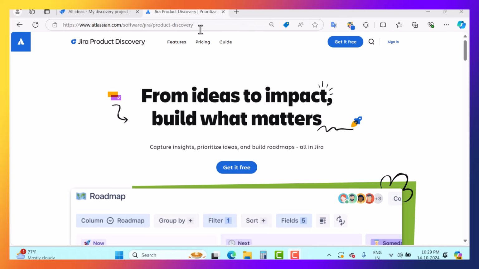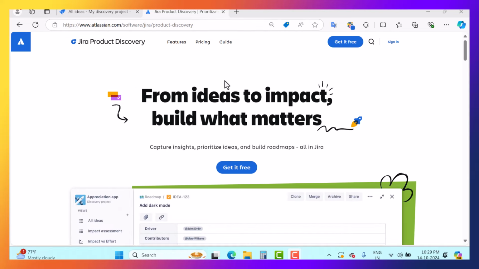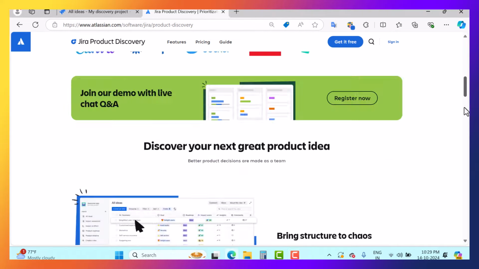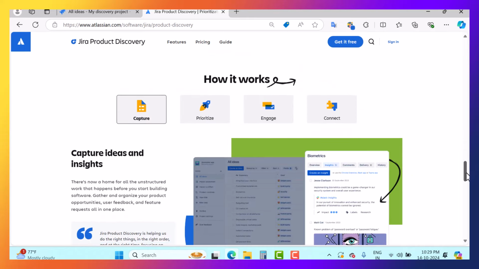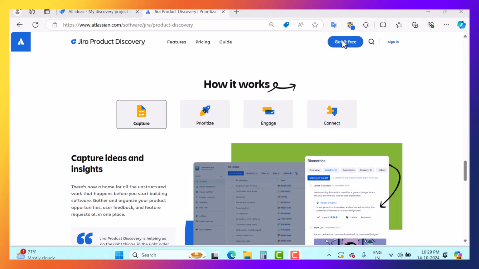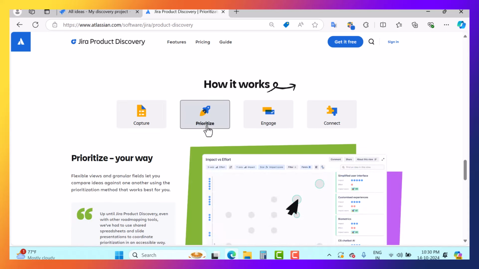This is the official website of Jira Product Discovery, where you can get a little bit of an idea about how it works. When we come to this section, you can see how Jira Product Discovery works. First one is capture. You can capture ideas and insights. Jira Product Discovery is a home for all the ideas that you have in your mind. You can gather and organize your project opportunities, your user feedback and feature requests all in one place in Jira Product Discovery.